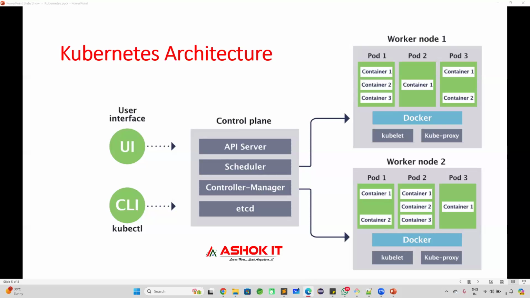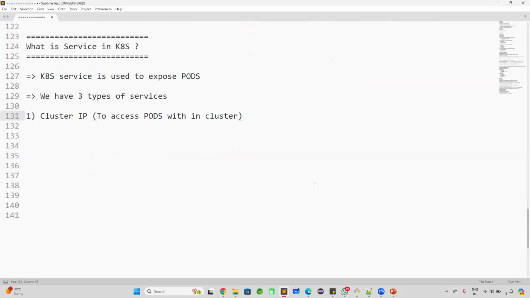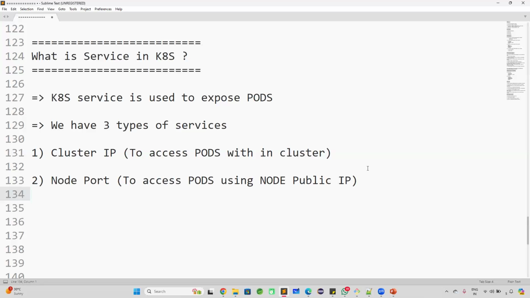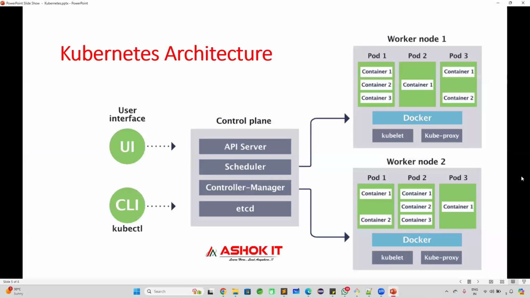For example, I'm deploying my application. I want to access my application outside of the cluster. Then there is a service type called NodePort. NodePort is a service which is used to expose the pods which are running in a particular worker node. Now there are 2 worker nodes available. My pods are created in both worker nodes. I want to create 4 pods for my application. 2 pods are created in the first worker node, 2 pods in the second worker node. So whichever worker node's pods you want to access outside, you can expose by using NodePort.